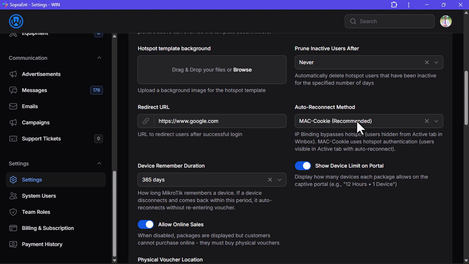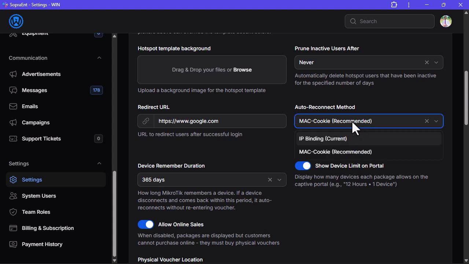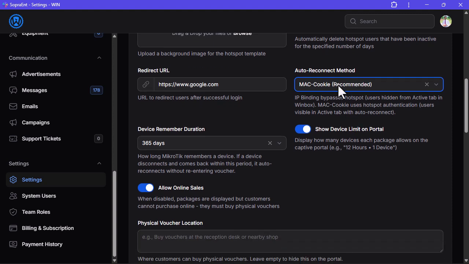Now, should your client disconnect and want to reconnect, initially we've been using IP binding, but then please switch it to MAC cookie, which is great, so that the user can be added back, provided his or her time has not elapsed. All right, or provided the time does not elapse, and that is going to work well for that person.